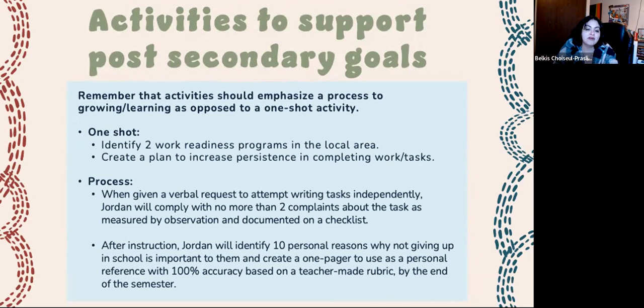Who do you talk to about it? What is it going to lead to? Is this actually going to help you with that big goal that you have for post-secondary life? And so we want to make sure it's a process, something that they're learning or growing into, far more than something you get done and check off your list tomorrow.